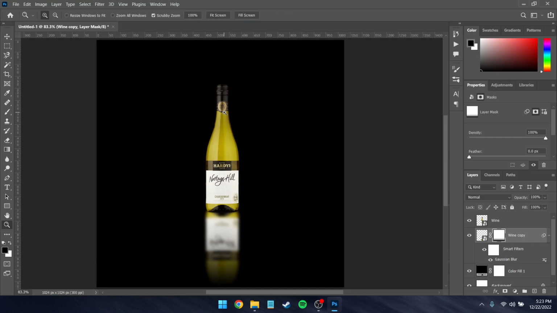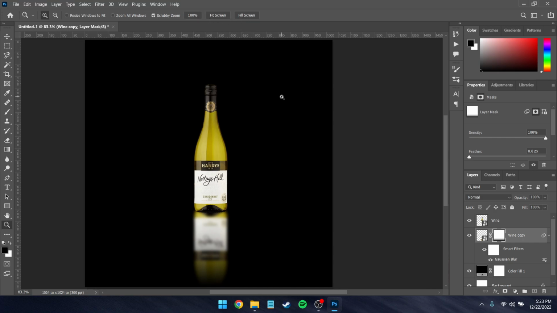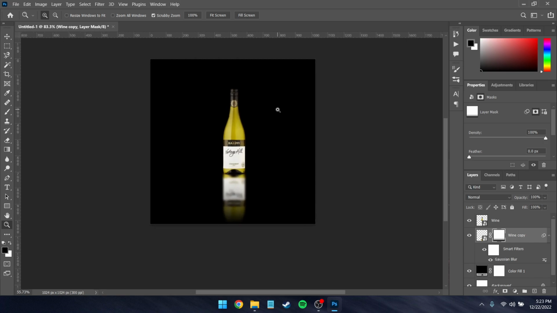You created a reflection effect on Photoshop.